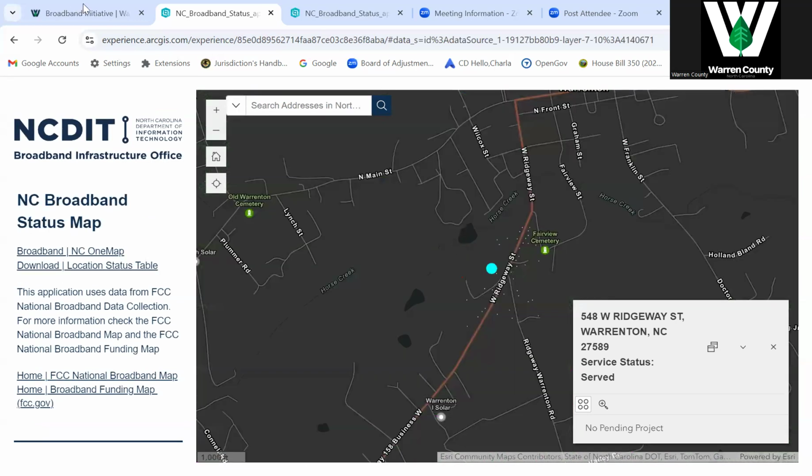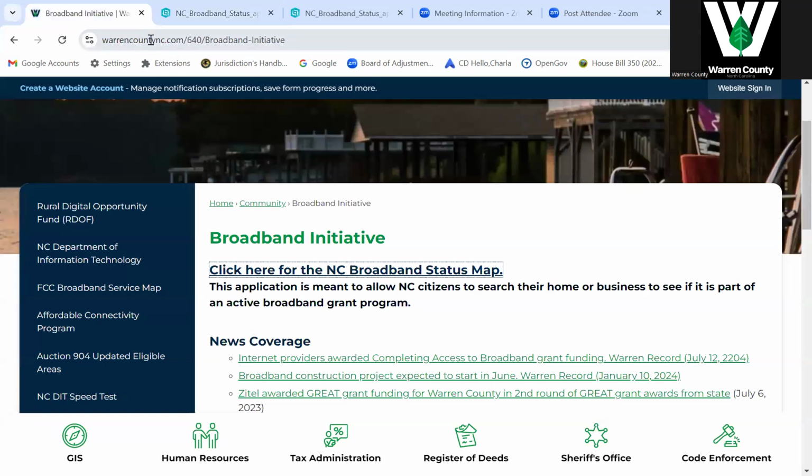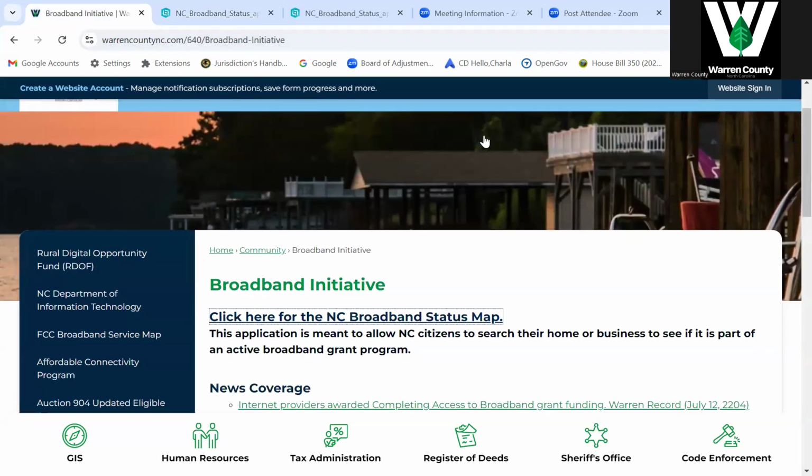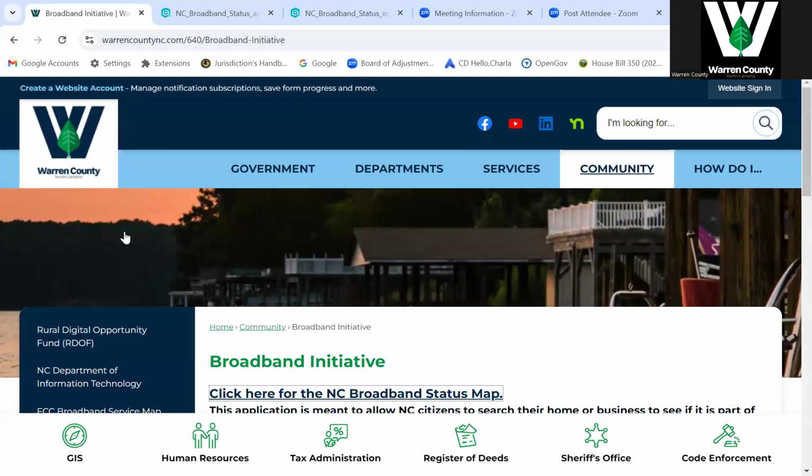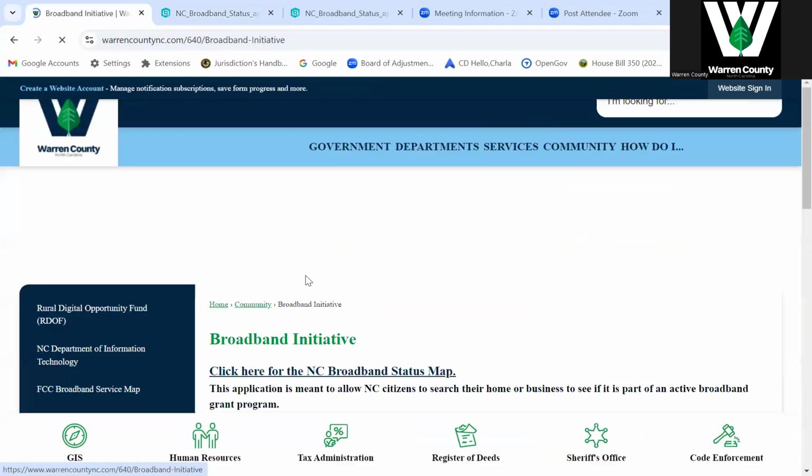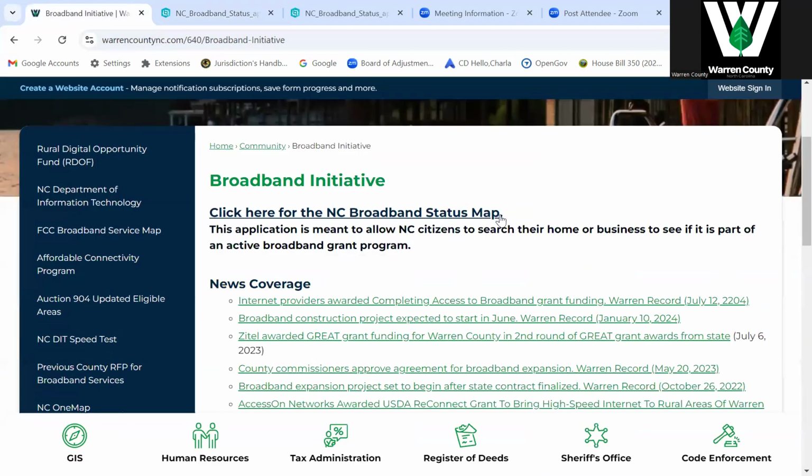Okay, so again, start out by going to warrencountync.com, and under our community tab, you're going to go to the broadband page. That broadband page will give you the link to this map.